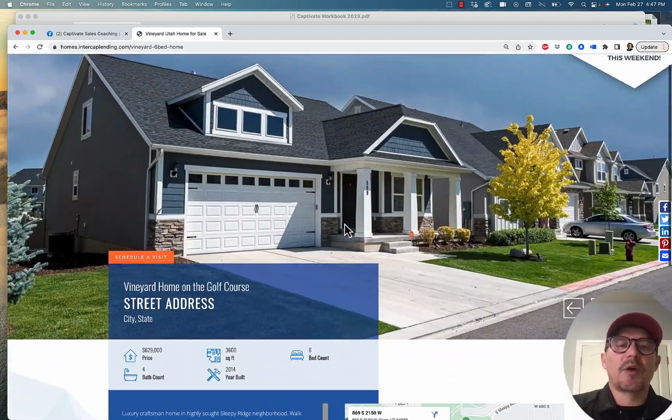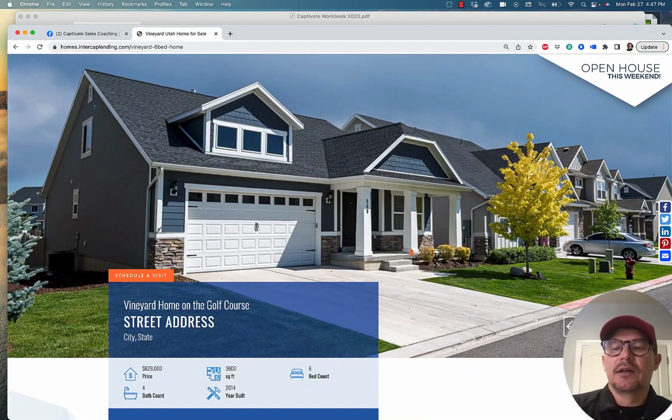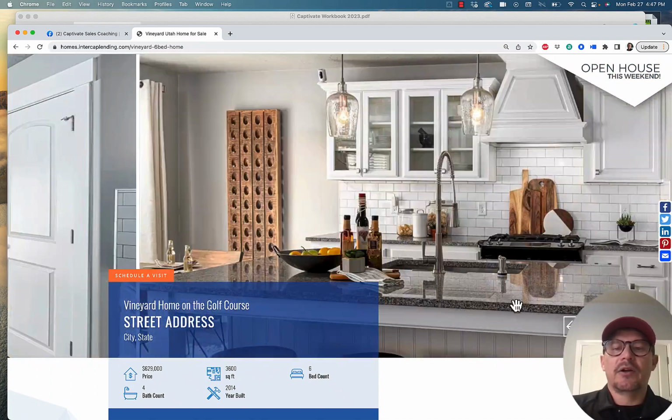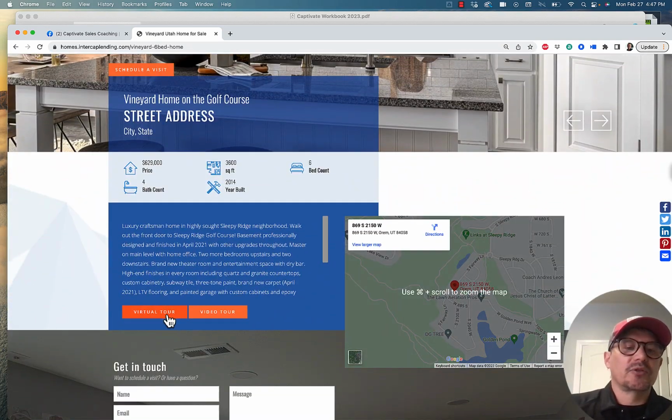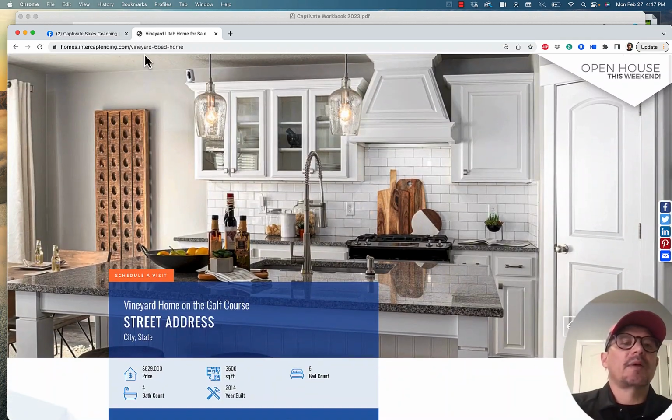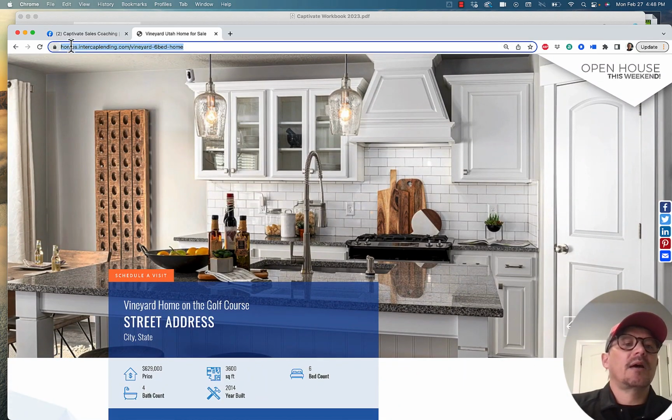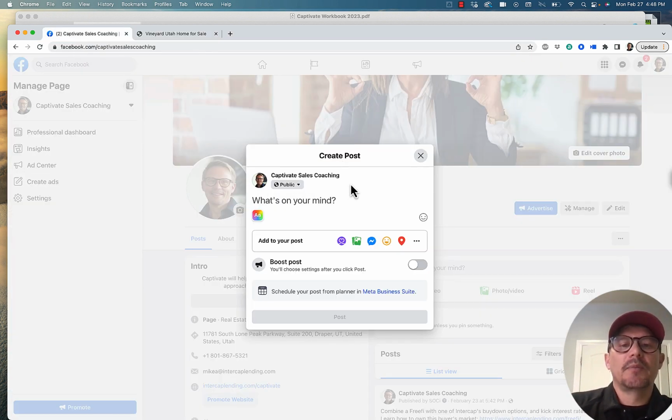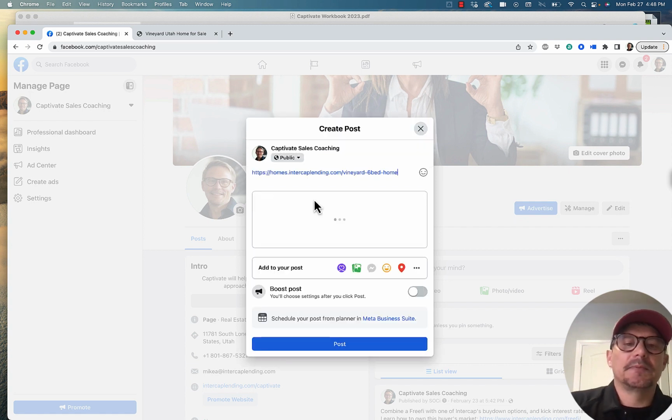So this is what that single property website looks like when it's done. The pictures, of course, are up here, and then the links to the virtual tour and video tour are all here. So I'm going to take this web link up in the address bar, copy it, and then go to my Facebook post and paste it.